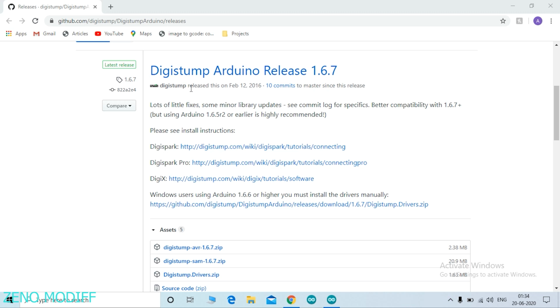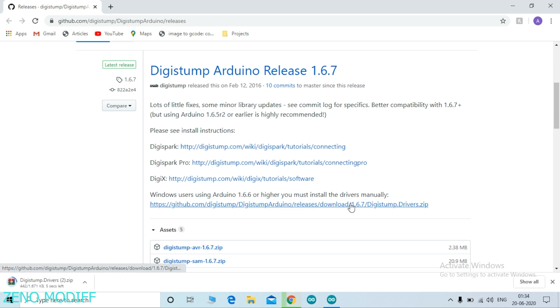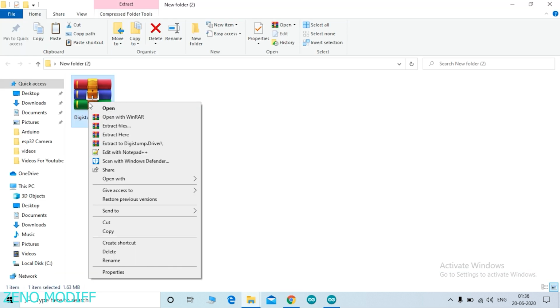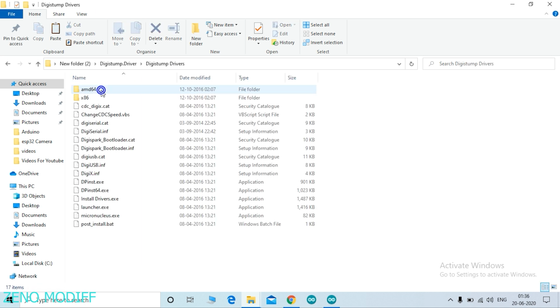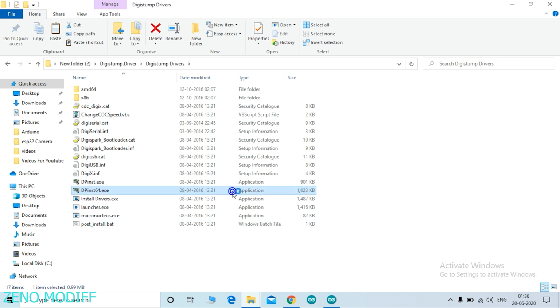Find the GitHub page from the video description. Note that Windows users using Arduino 1.6.6 or higher need to install the drivers manually. Download the zip drivers. It would take a moment to download. Once it's done, extract the zip file. Then open the Digistump driver and install the DPinst for 64-bit.